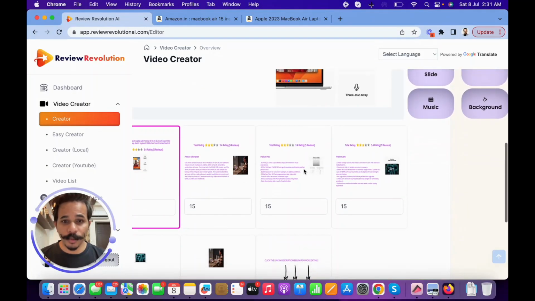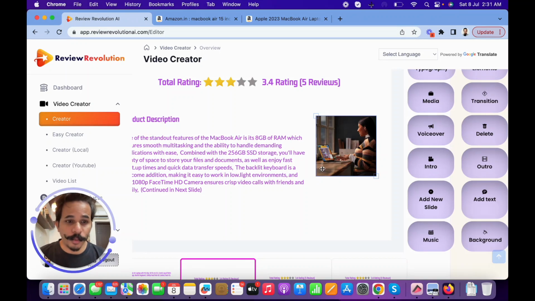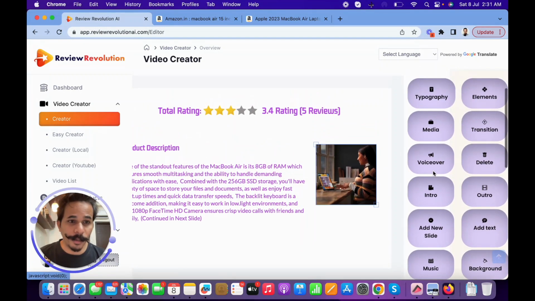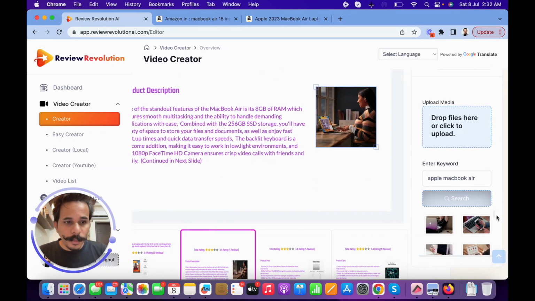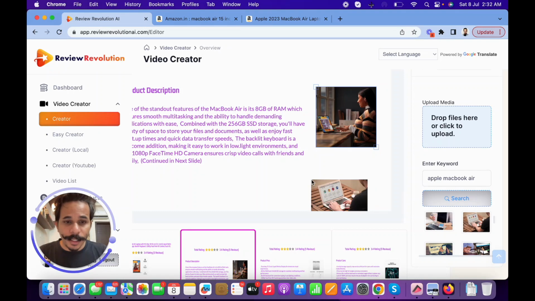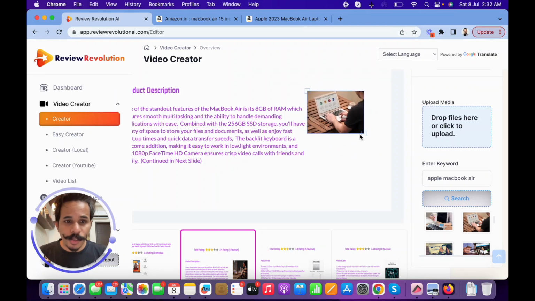So let's jump to another slide and maybe play around with that slide. If I want to import an image or find an image, I can go here and find the image directly from here. Apple MacBook Air. See, if I want any specific image, I can pick that image and add it here. So it's all up to me. If I don't want this image, I can remove it and add my own image.